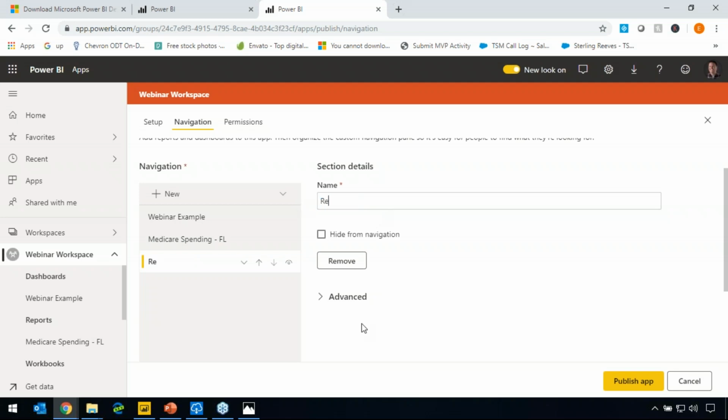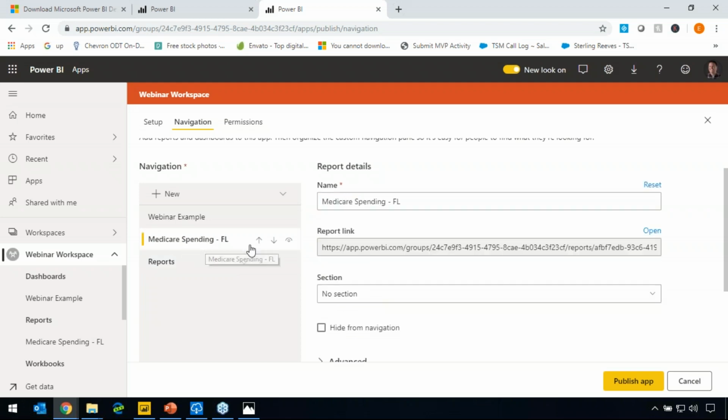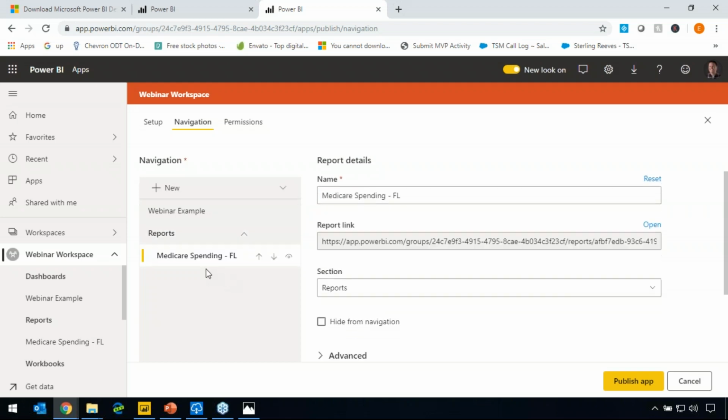So maybe I call this section My Reports, and then I can bring into this section, I can drag in different elements into the section. So say, for example, I wanted the Medicare spending reports to show up underneath it. I can move it down, and now it's nested inside of that section that I've created. So they've added a lot here as far as the app navigation that you can do. Take a look at it, play around with it a bit.